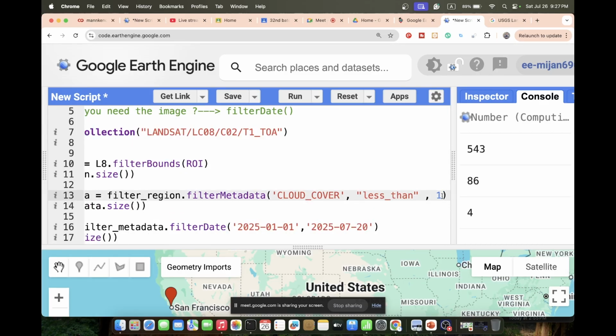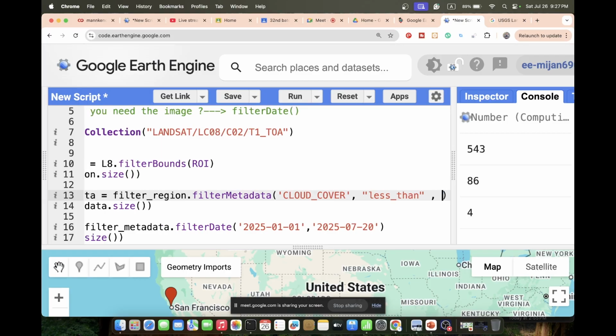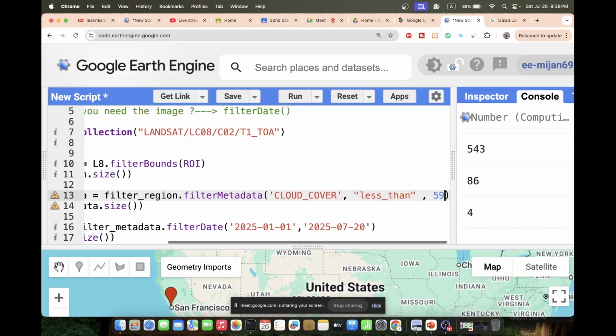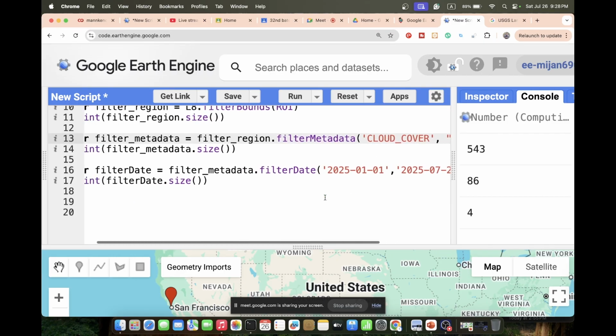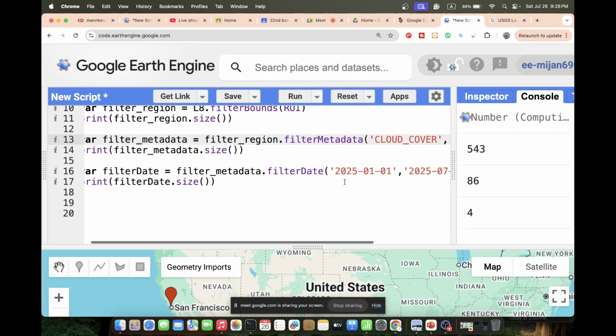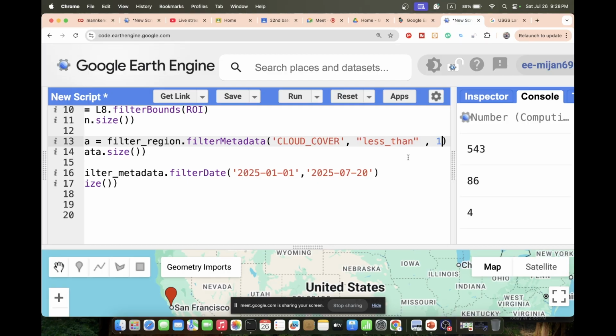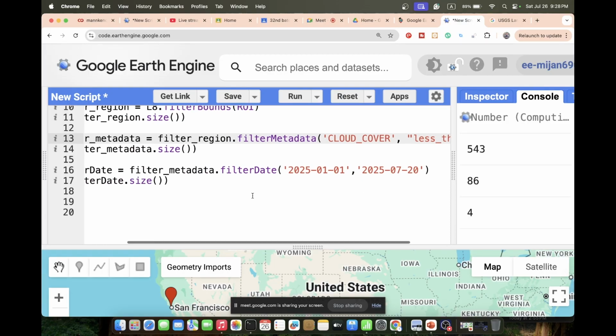Suppose you want to work on a riverbank or coastal area, or any place where there is no image with less than 1% cloud cover, then you need to increase the cloud level. Suppose 5%, 10%, 50%. Because for your study area there is no image under 1%, you need to increase the number. And then we simply apply the time period, start date and end date. Then we find the final output.